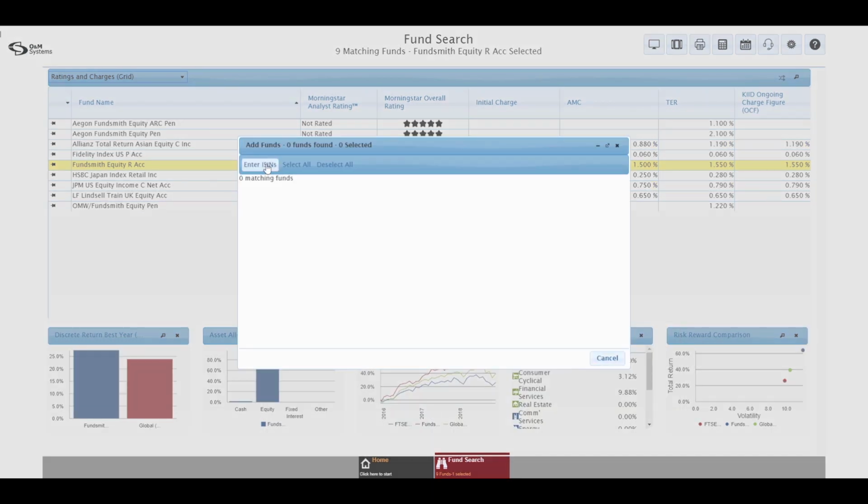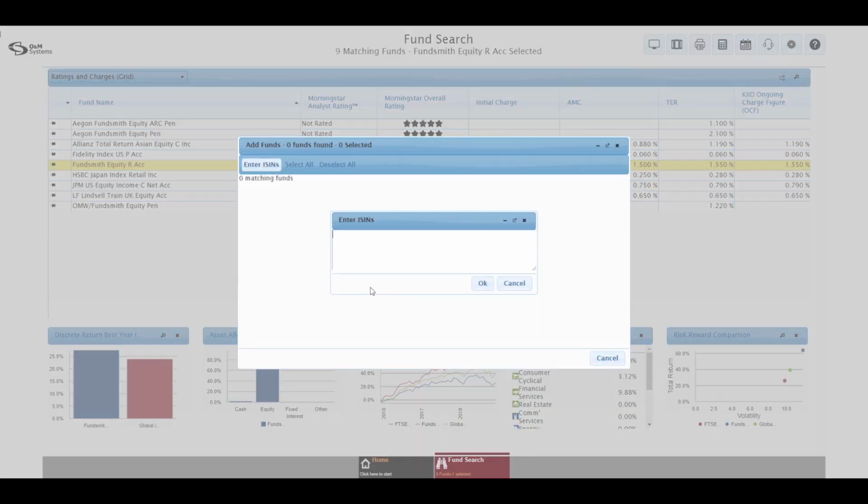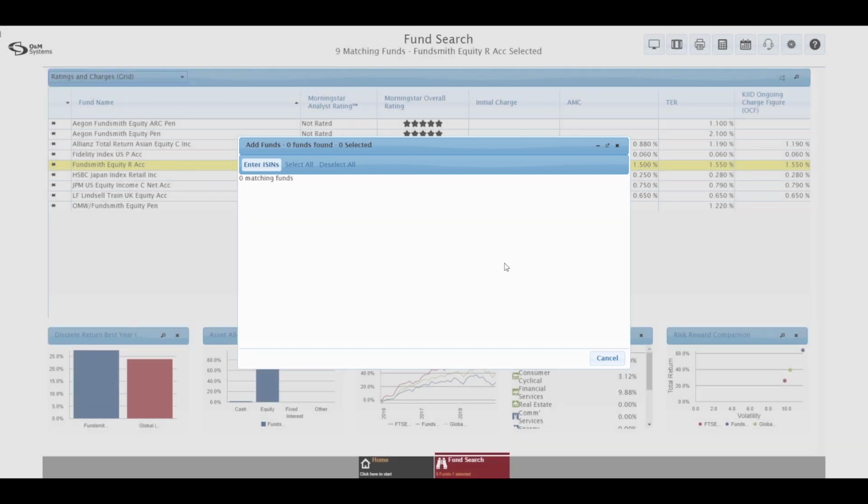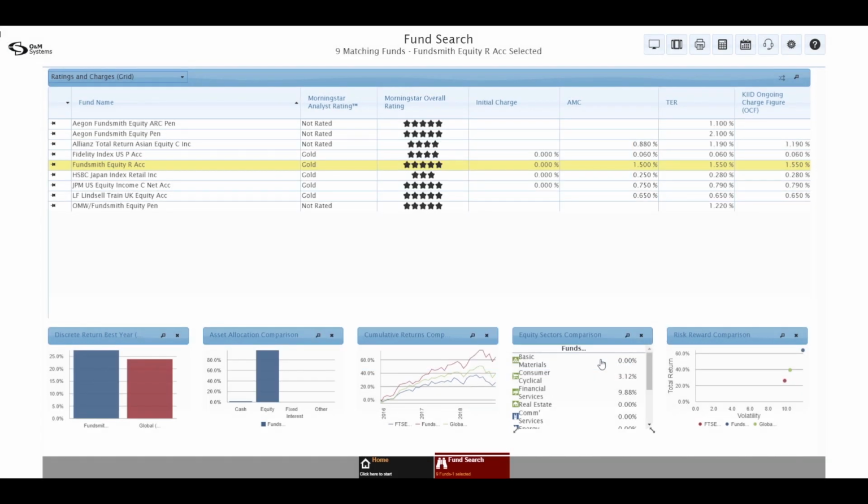You can come in here, simply paste in a load of ISINs, and it will automatically add those into the list for you. So you don't need to go through the process of search for an ISIN, search for an ISIN, search for an ISIN. Paste them all in here, and away you go. You get the same options of adding them back into the list.